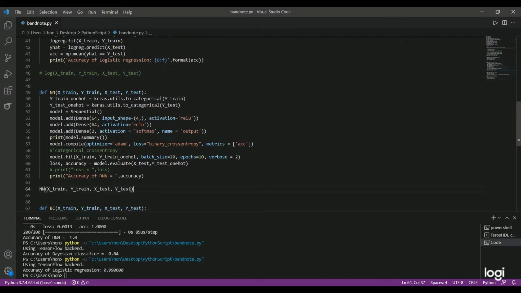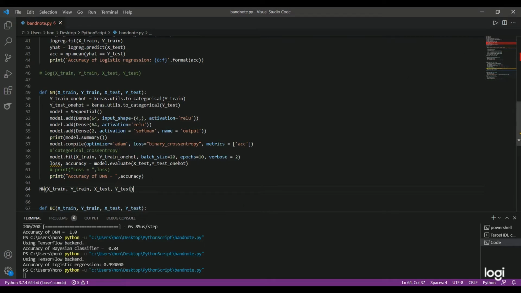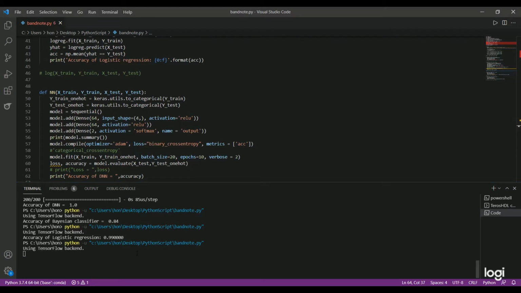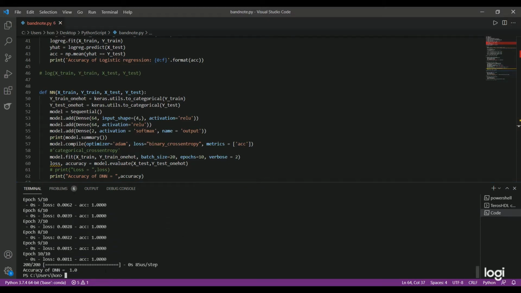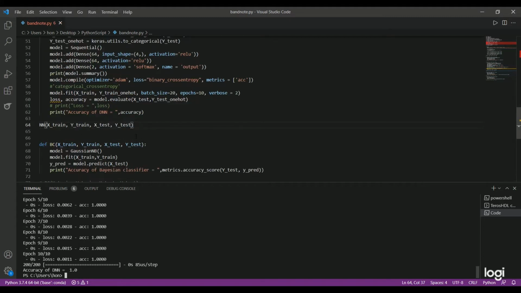So this is a neural network. It has 3 layers: the first layer is 64 nodes, and the second layer is also 64. Then it's a fully connected layer, and the output is going to be 2, because I use one-hot encoding, so it's a 2-dimensional output. I'm going to run this and train the neural network and see what the accuracy is. Yeah, so it performs well on our test set. It's pretty much 100%.